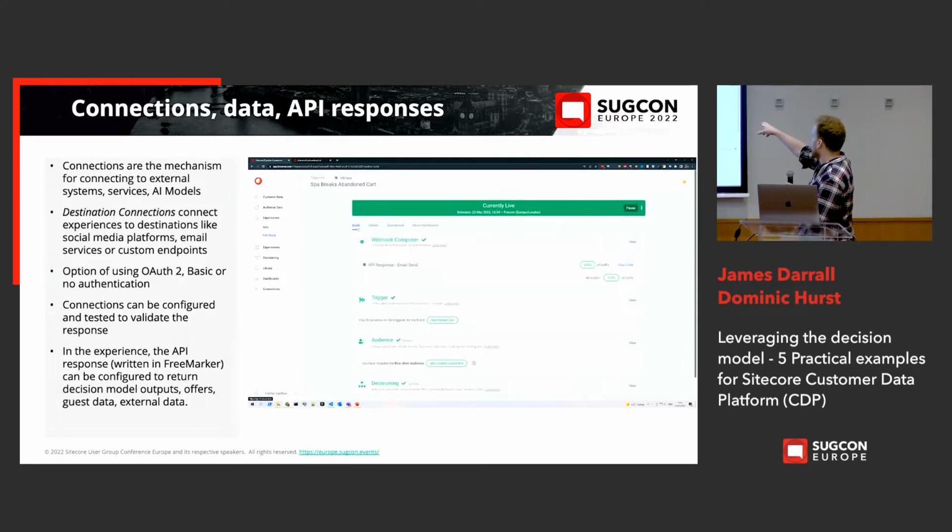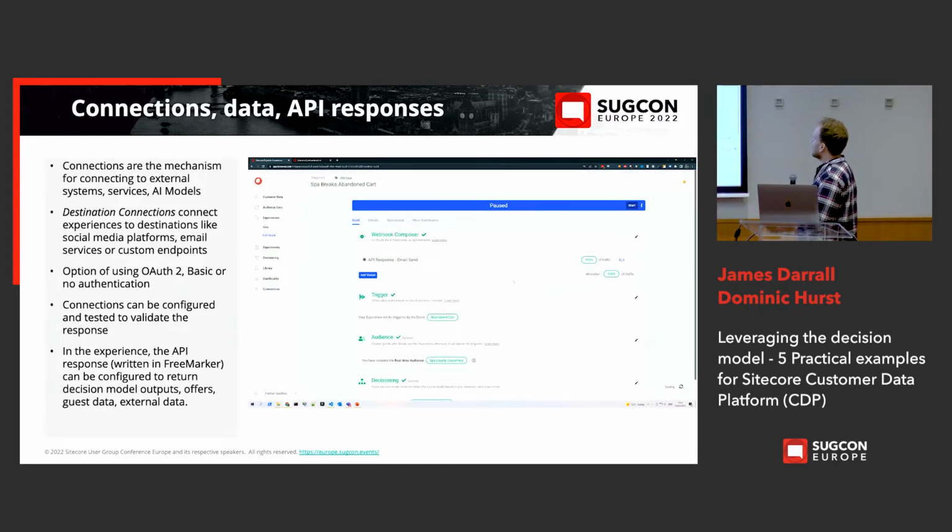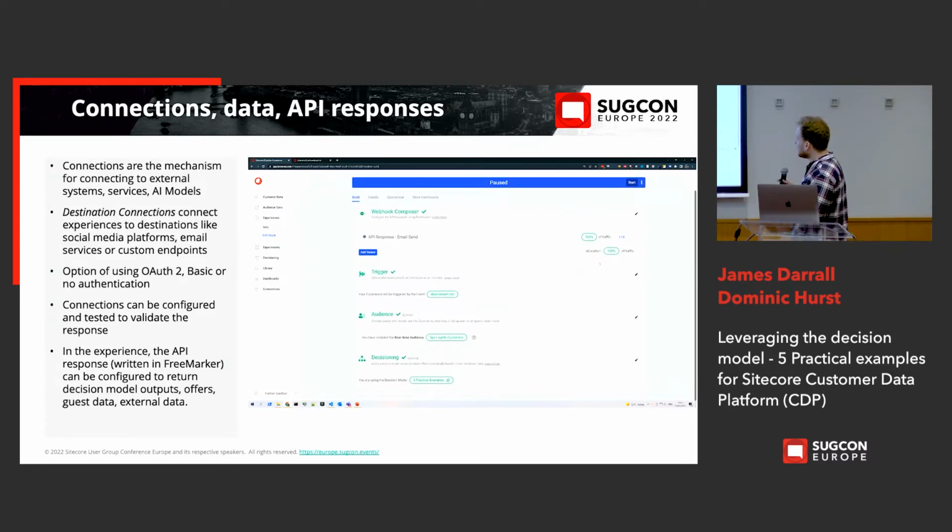So you can see here some more data. We've got our successful executions. We can see the API response firing off. And indeed, if we pause this, we'll show you where we're going here and show the API response, which is another thing that you can configure. Hopefully we get into that.